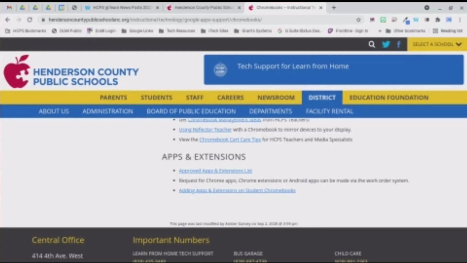And it's going to also have directions on how to add apps and extensions to student Chromebooks. So I wanted to show you where the resources are so that after you learn how to do this, you'll know how to utilize these resources that are on that page.